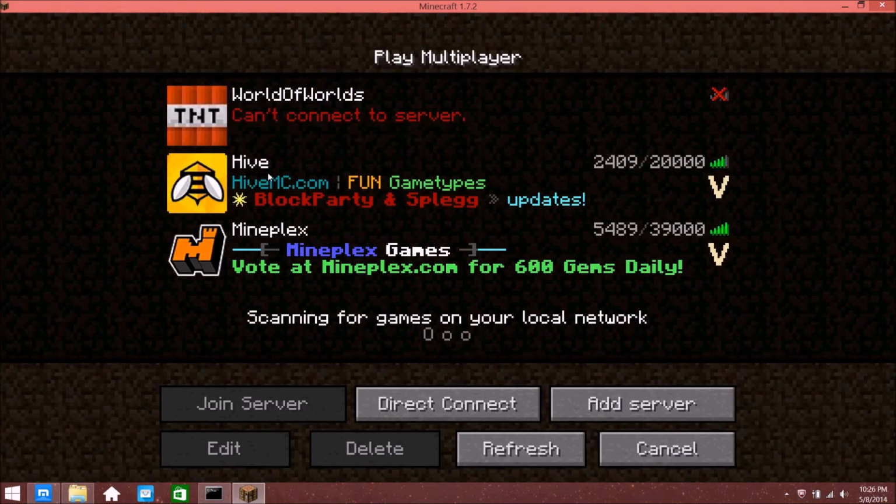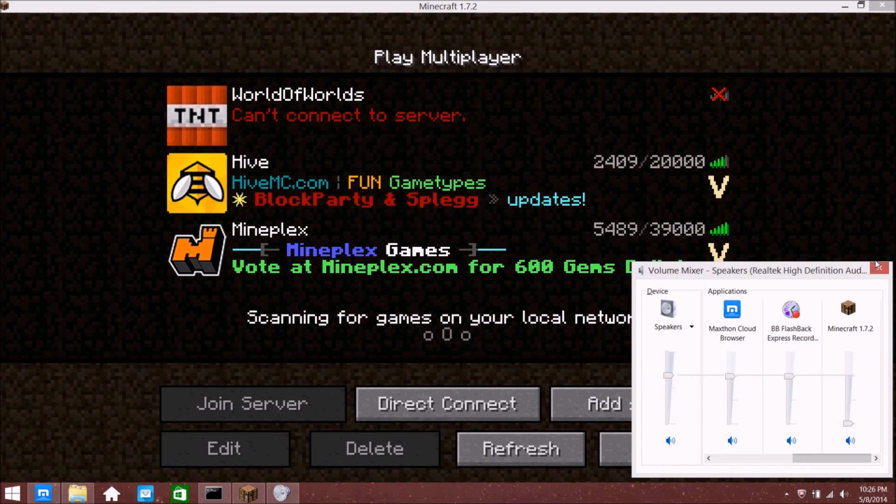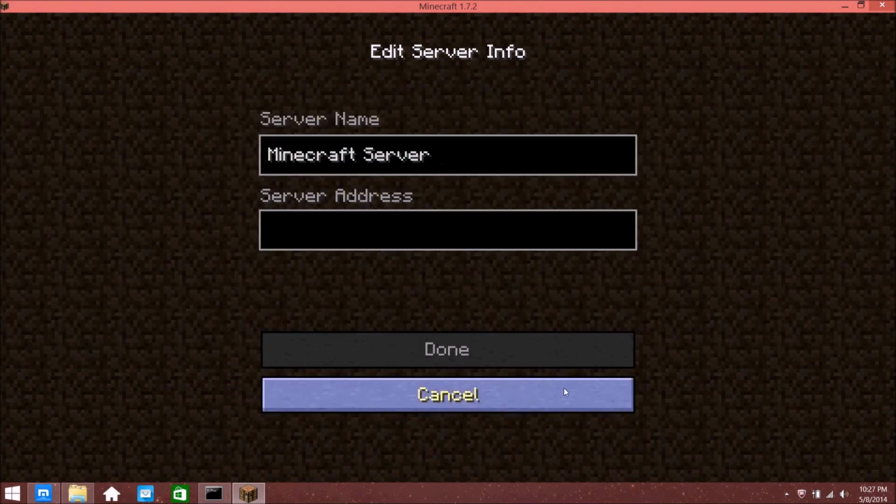Oh, here's the MOTD. Hold on, let me turn off Minecraft sounds. Okay, you see hive.mc.com, all these things, and you see they're using a vanilla server. I'll teach you guys another day how to install a vanilla server. It's similar to Bukkit. It still has plugins and everything, but it's just on a different program. So you see, it's not in here because you need to add your server. I can call it whatever.